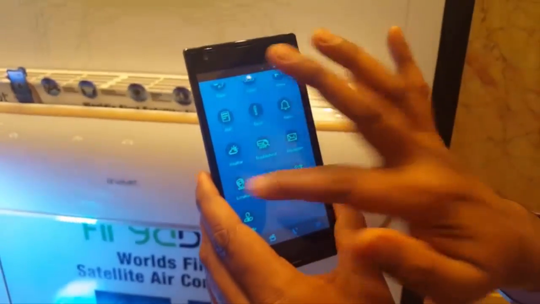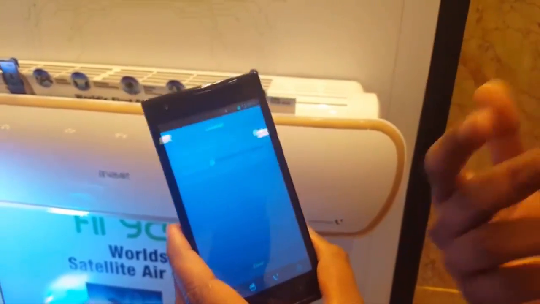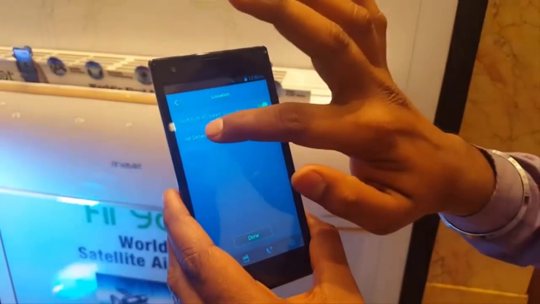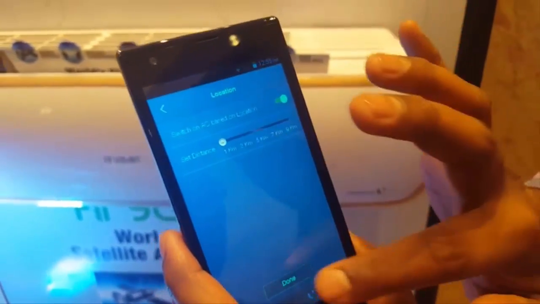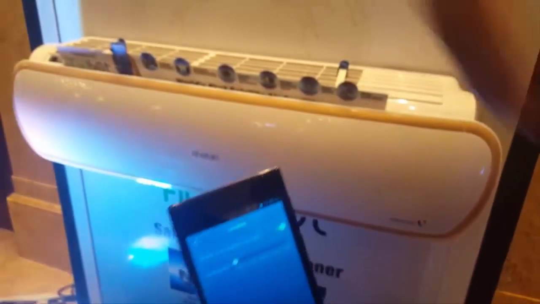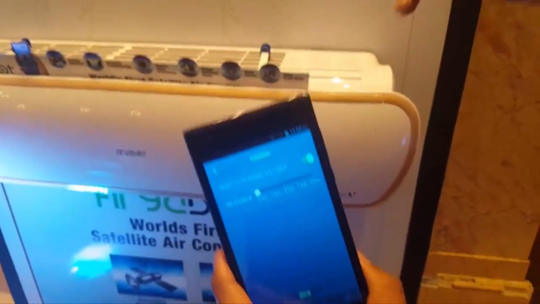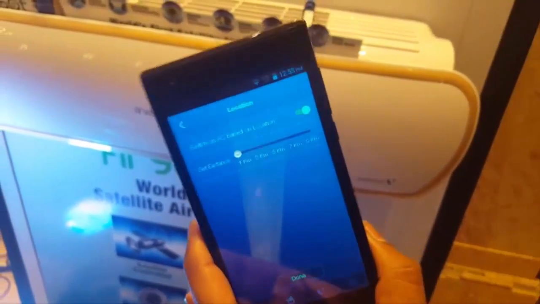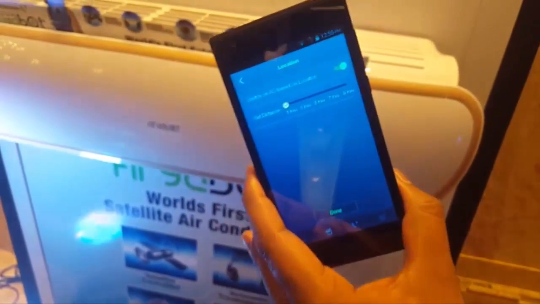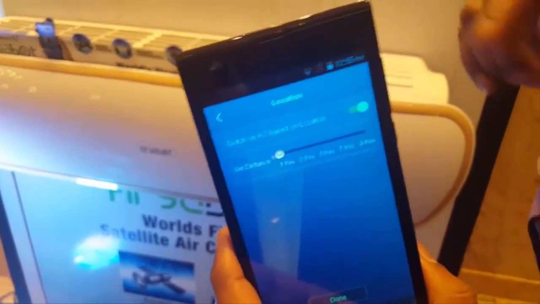Geofence. In this feature, a user can enable it, so he can keep 1 kilometer, 2 or 3 kilometers like that. Suppose by default I have kept 1 kilometer and I'm setting this. It creates a 1 kilometer fence around the AC. Once the user comes into that fence, the AC will be automatically switched on if it is off. Once he moves out, it automatically gets switched off.